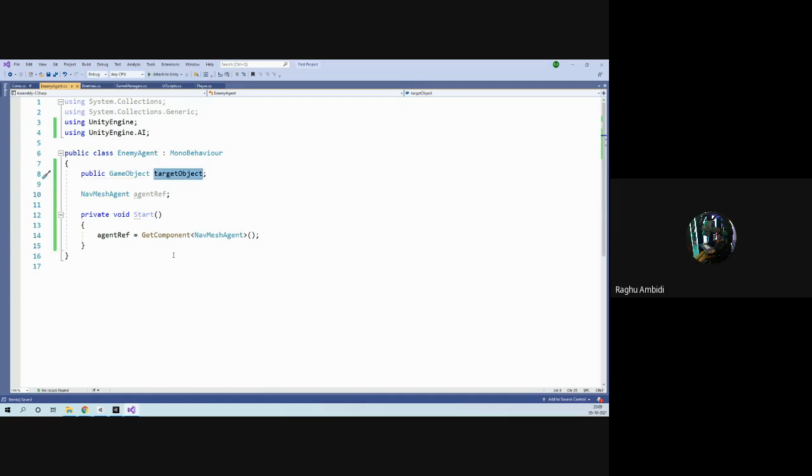I need a target object. The target object we need to pass to this NavMesh agent. We need to pass that information to this NavMesh agent. So agent reference dot set destination. We have some destination function, set the destination where it has to travel. Simply pass this reference, the target object dot transform dot position. And to pass the position actually.